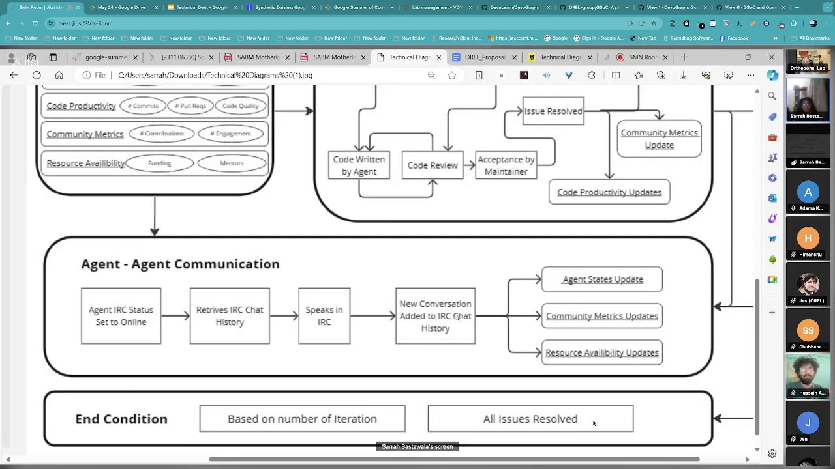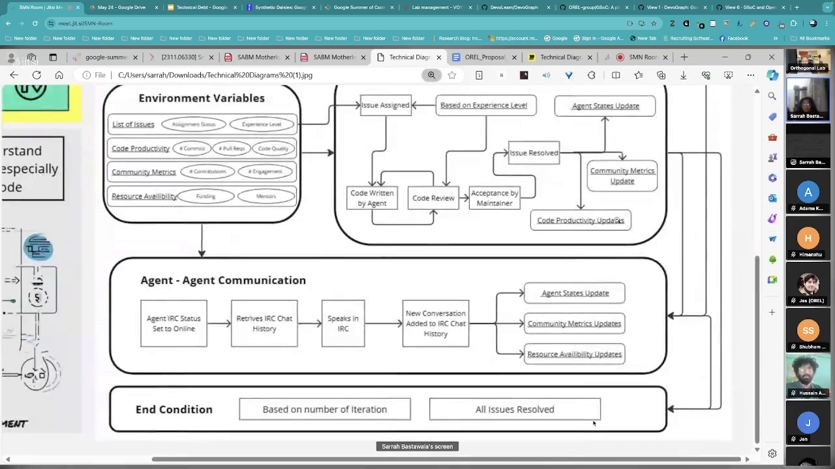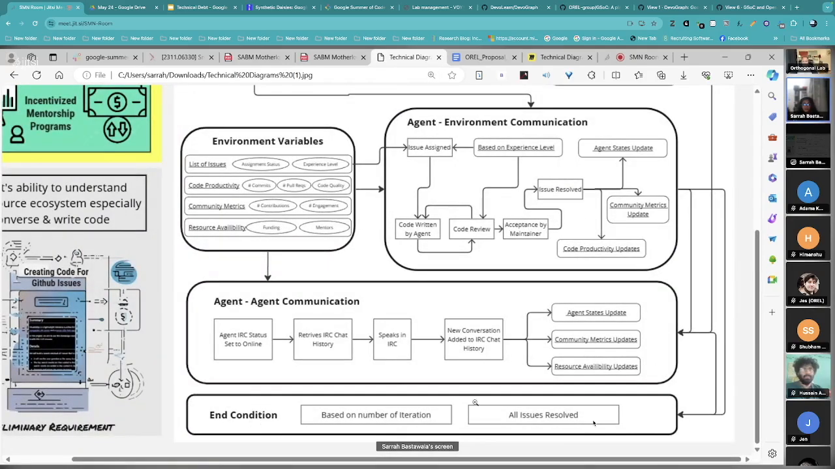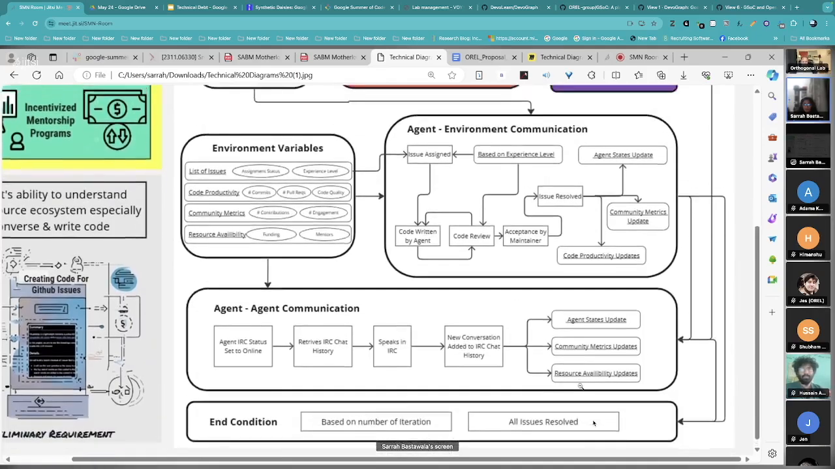Based on this entire agent-agent communication flow, we would have our metrics update. Because they are communicating in the IRC, their engagement would increase, and the agents that respond, their engagement would increase. Similarly, the community metrics and resource availability would increase, as more engagement would enable more people to reach mentor status when they resolve doubts, and that would increase the number of mentors in the community. The end condition for the simulation would be either the number of iterations, or all the issues that were there being resolved.